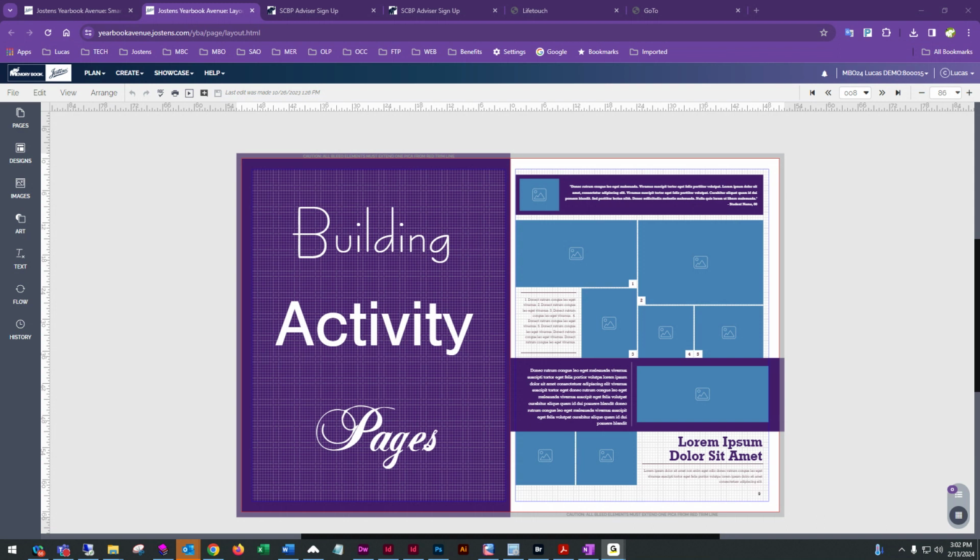Today, we are going to be focusing on functions that relate to building activity or candid pages. Specifically, we will be reviewing the page bleeds, margins, the toolbar, different design functions that we have, and then go into templates and themes. This webinar is approximately going to take about 45 minutes, could go up to an hour.